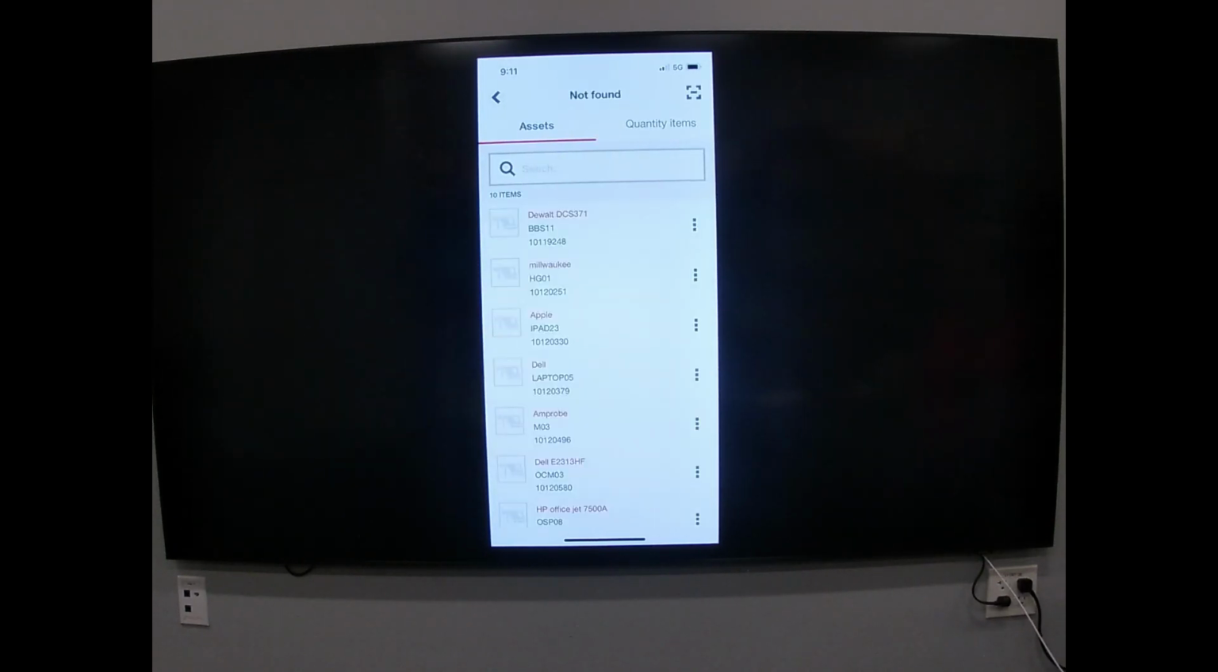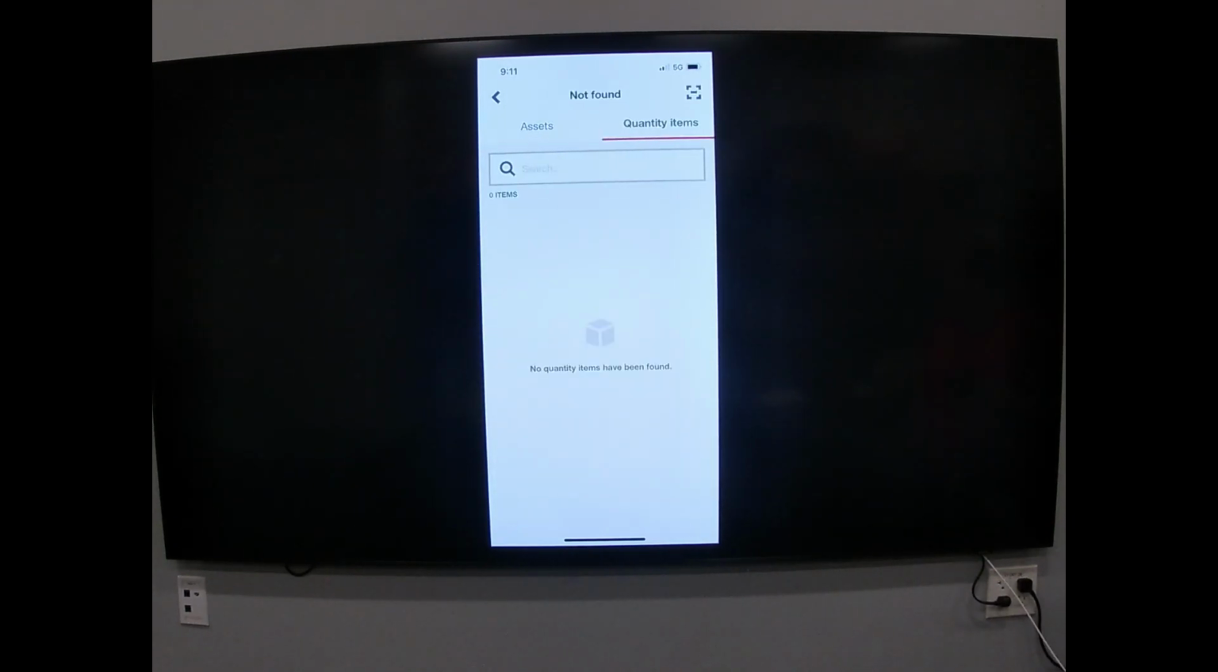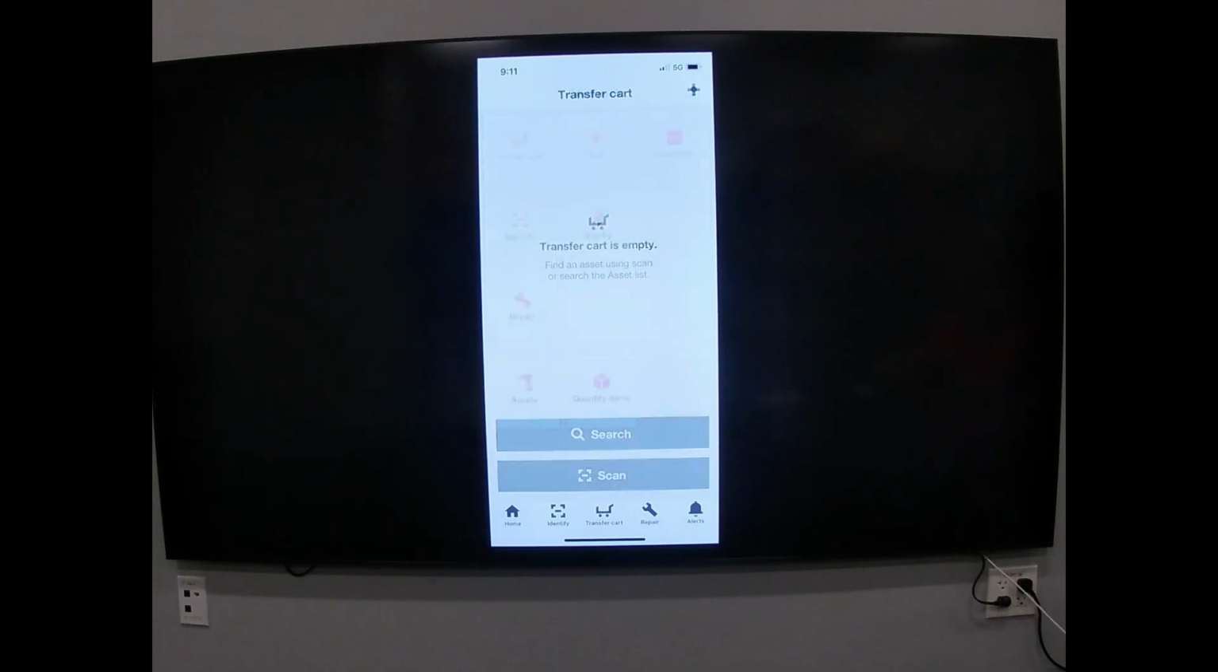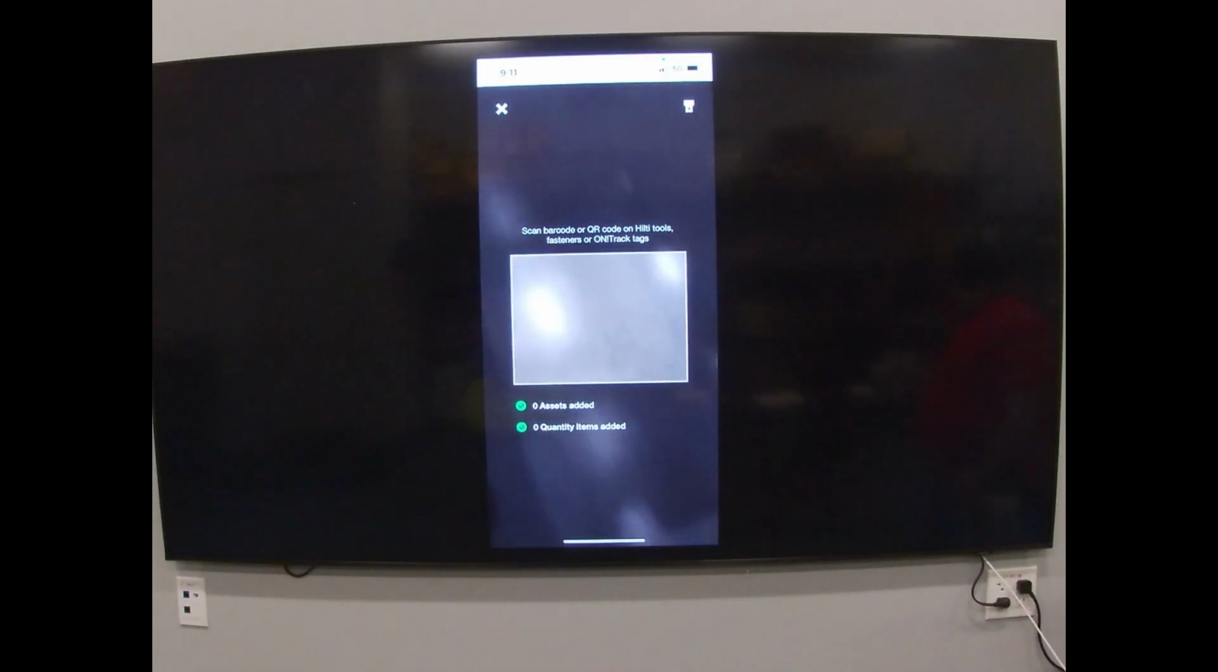But the quantity items in the top will just be in that separate category. Okay. Transferring is exactly like what it says it is. I click transfer cart, hit scan or search, scan. These tags scan super quick.